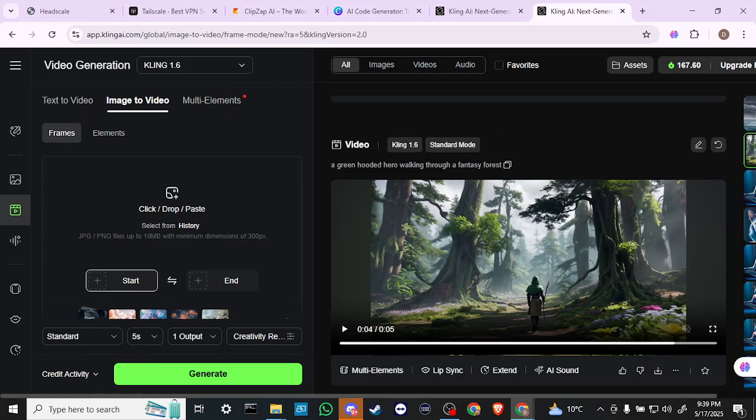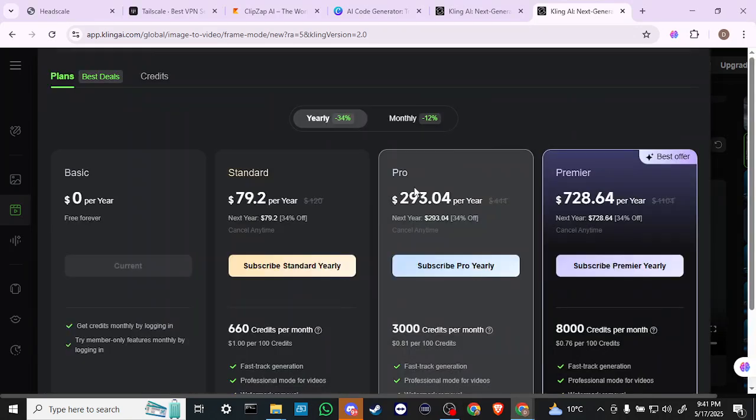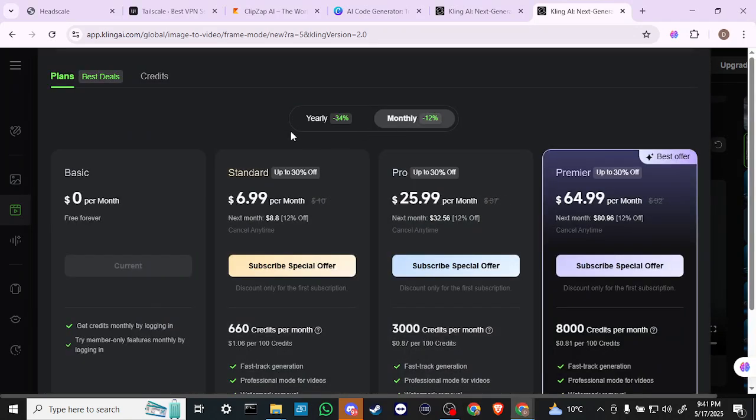So now you can see here for yourself that in order to use the 2.0, you are in fact going to need to have the subscription. So that is only available if you have the subscription. And if you're interested in the subscription, then for the monthly plan, you're looking at $6.99 for the standard, and you're looking at $25.99 for the pro.